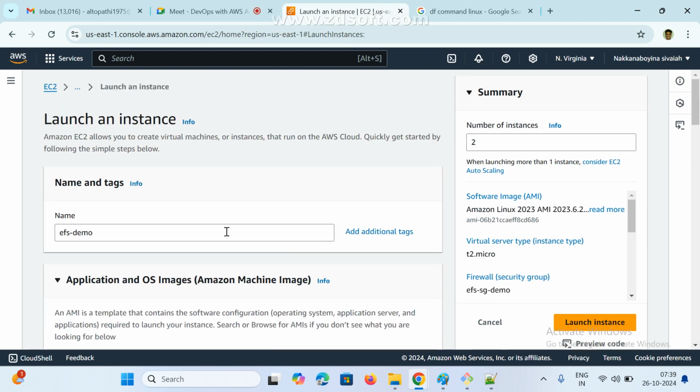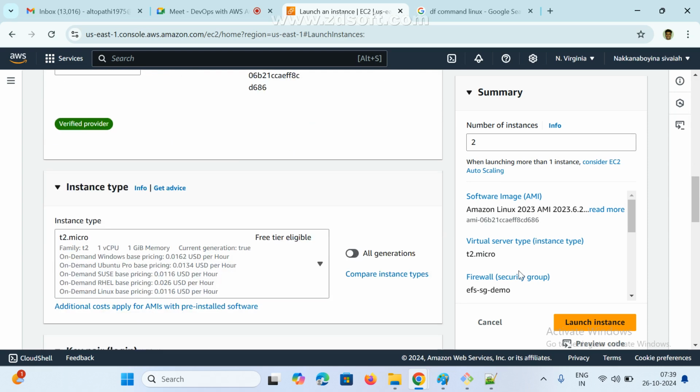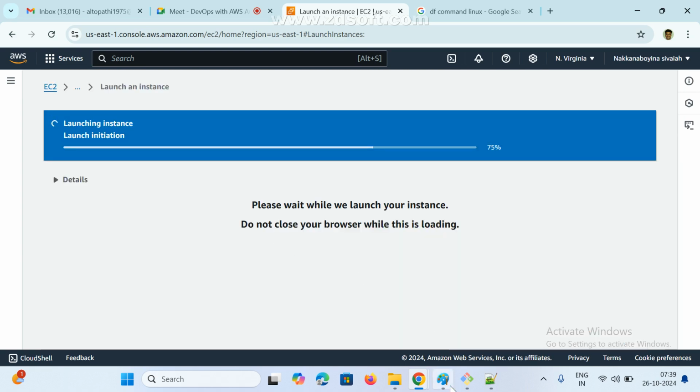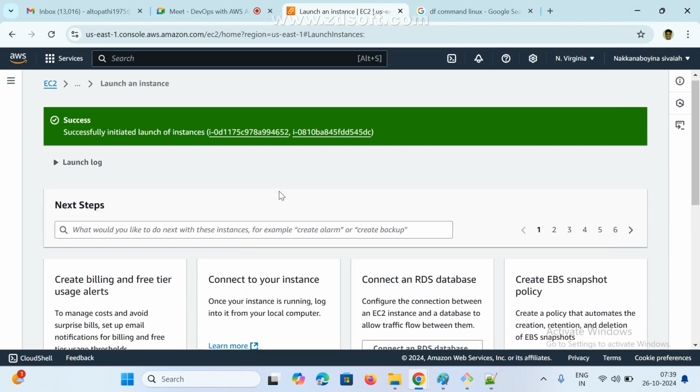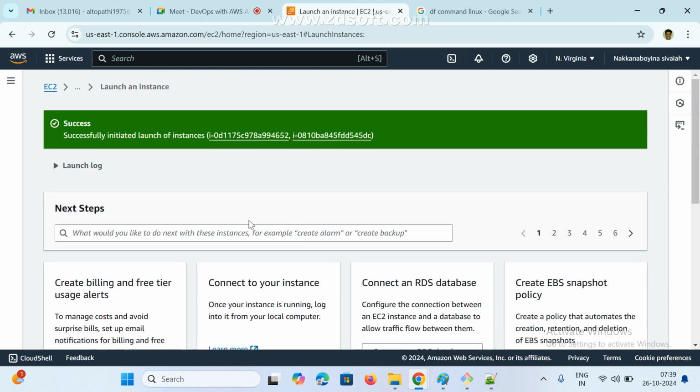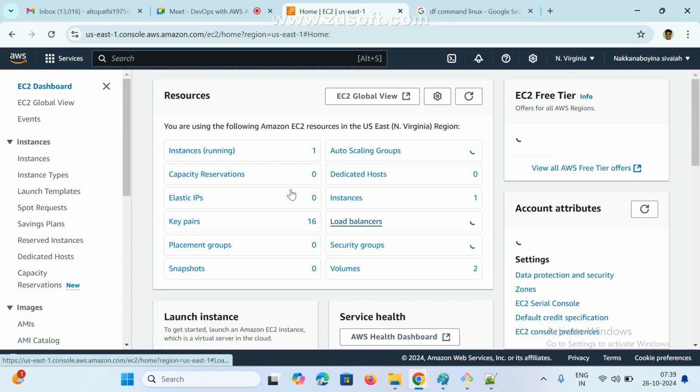These are very simple only. I just launched two instances. Now this is nothing but, you know, a shared folder. It is acting like a shared folder. Shared folder means we can share files across any machine or any instances. We are going with a Windows shared folder, but here they are providing EFS and NFS. Now the instances are ready.